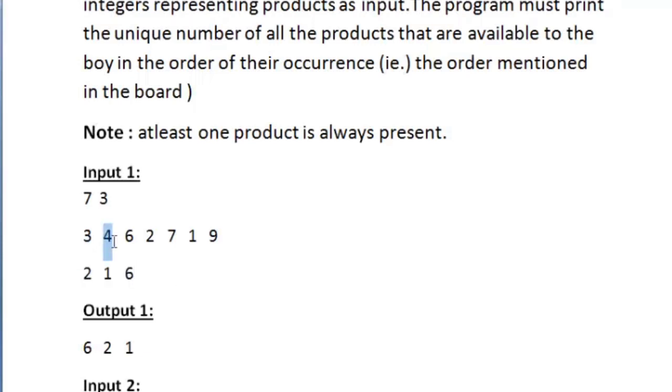Now the next integer 4. Again the boy doesn't need the product 4. And 6. Now the boy needs the product 6, so 6 is printed. Now 2 is taken and compared with all the list that is present with the boy. The boy needs the product 2, so 2 is printed. And now 7. The boy doesn't need the product 7, so 7 is not printed. And 1. The boy needs the product 1, so 1 is printed. And 9. The boy doesn't need the product 9, so 9 is not printed. Hence this is our expected output.